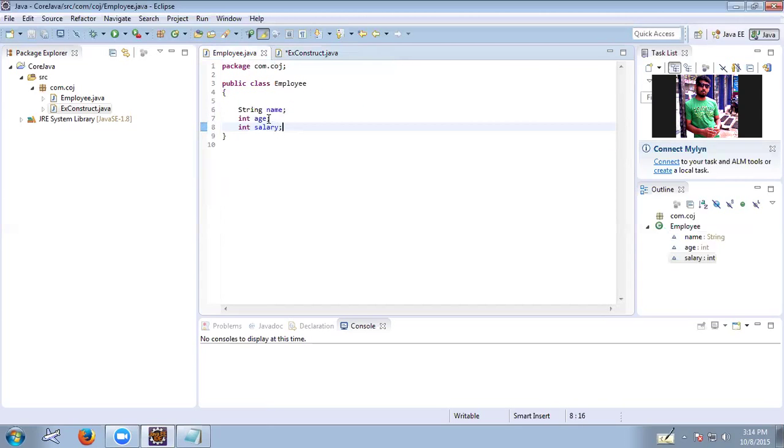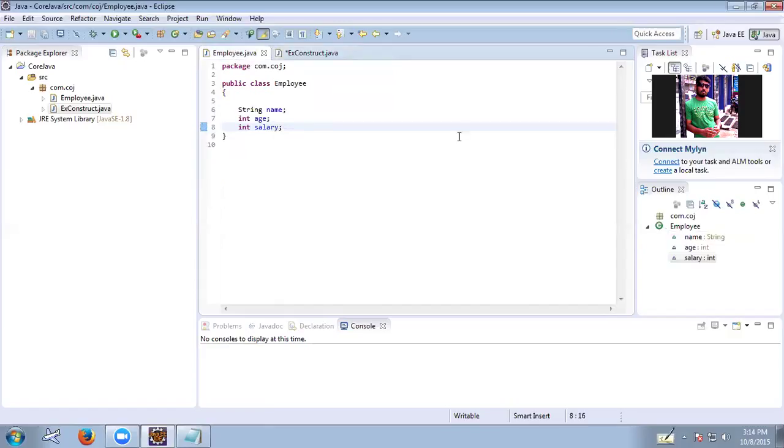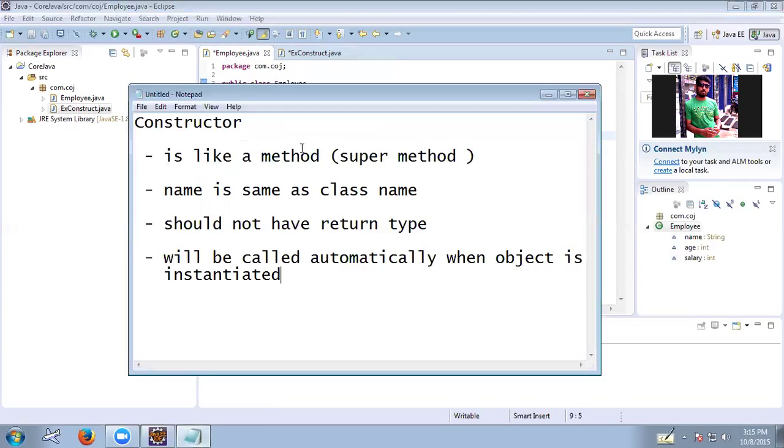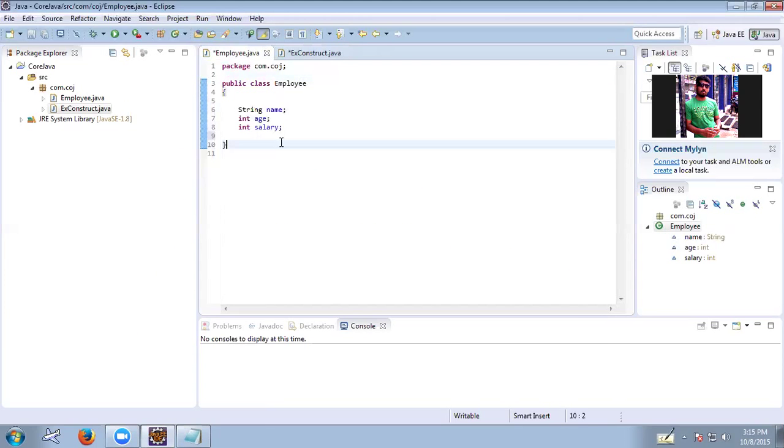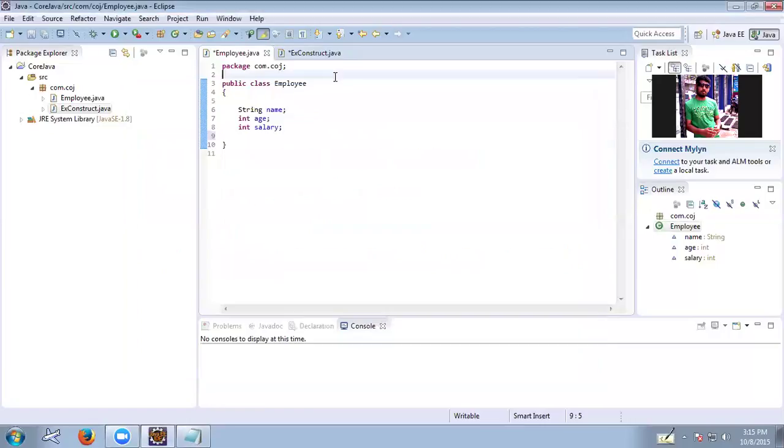we can initialize all the instance variables in a single line by using the constructor. So let us create a constructor to initialize these three data members. The point is, it is like a method. The method appearance looks like we have to create a method, and the name is the same as the class name. It should not have any return type.